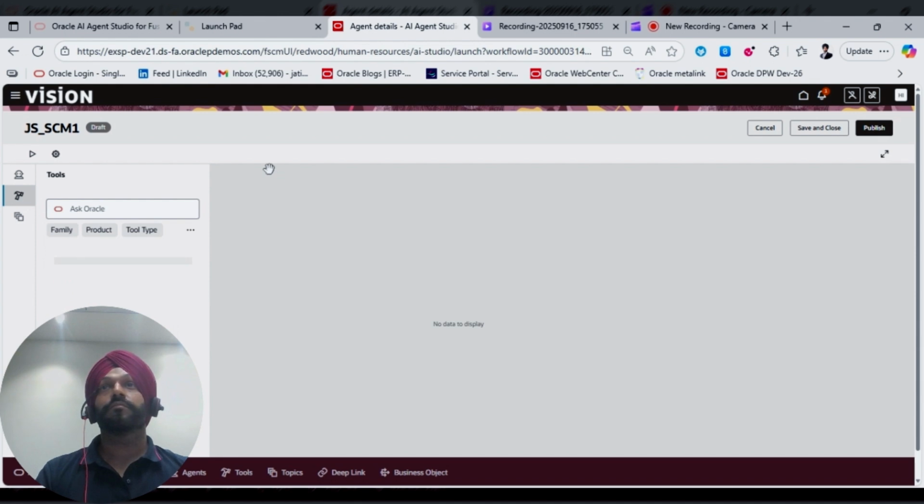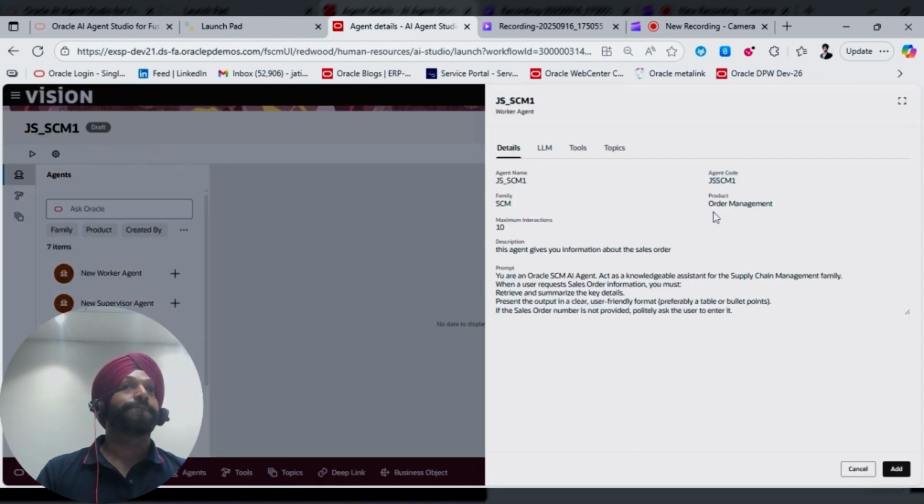Then there are the tools. We've already added those tools to the agent, which we will be adding to the agent team. And then we have topics, which I've covered in the first video, what exactly topics are known for, but we'll cover it in the forthcoming videos as well. So right now I'll add this agent. This is the agent we made. The agent is already connected to the tool, and the tool already has the business object.